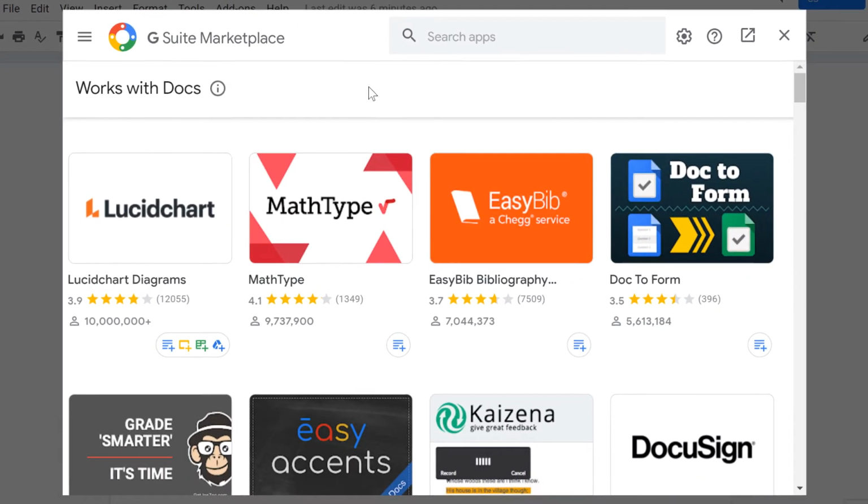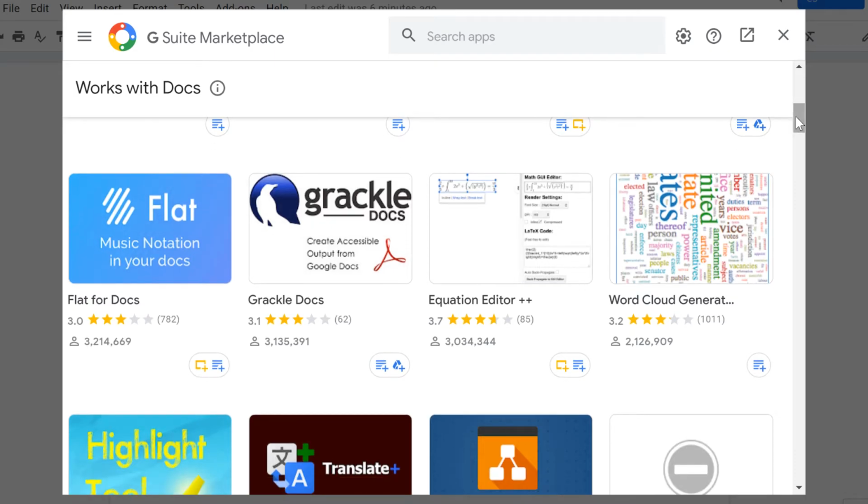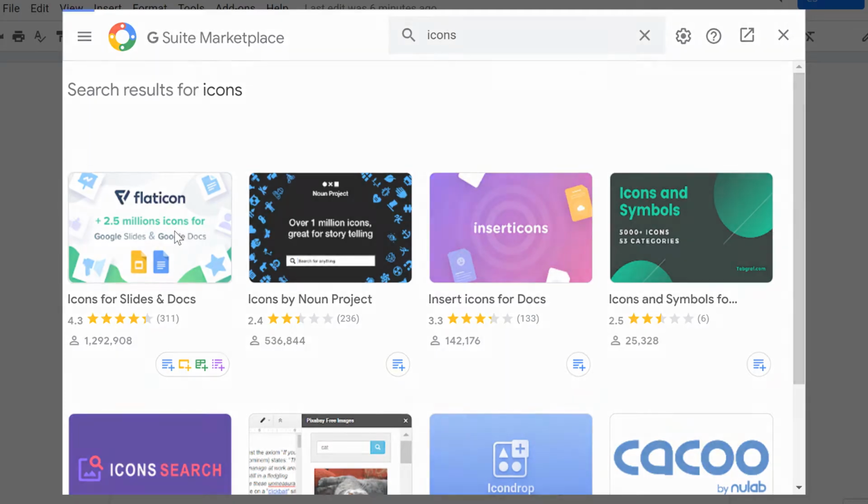As you can see, there are a lot of options available that help with a whole host of different tasks. If you know what you're looking for, you can enter a keyword into the search bar at the top of the page. The first one here has good reviews, so I'll click to see more.